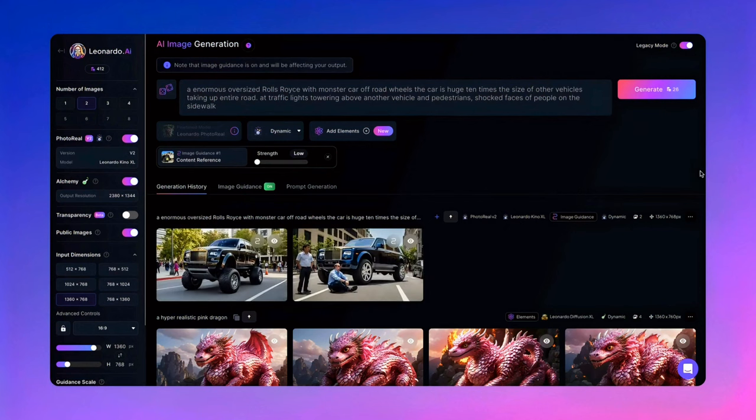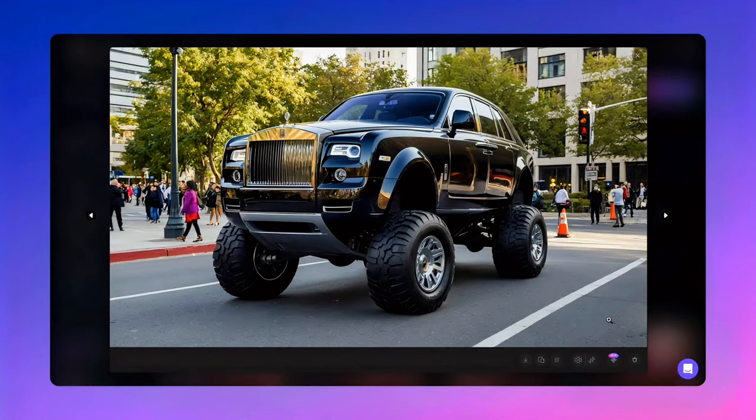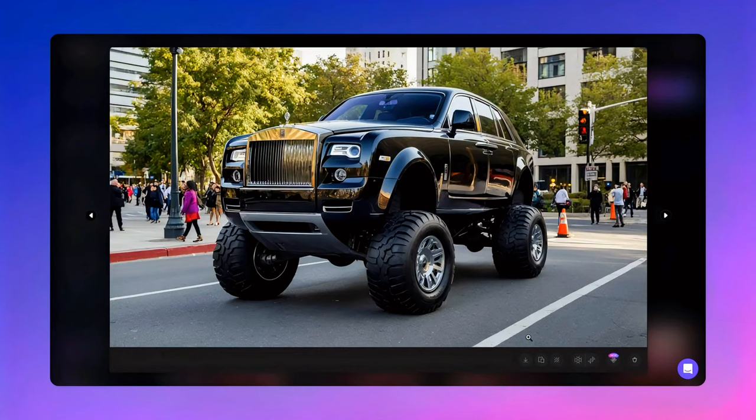Using image guidance is easy and straightforward. It can be activated by selecting the option next to generation history below the prompt bar and uploading a primary image. Note that some image guidance options and the use of multiple reference images requires a premium subscription plan.